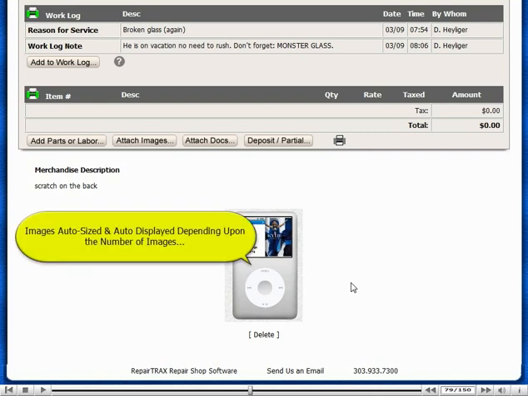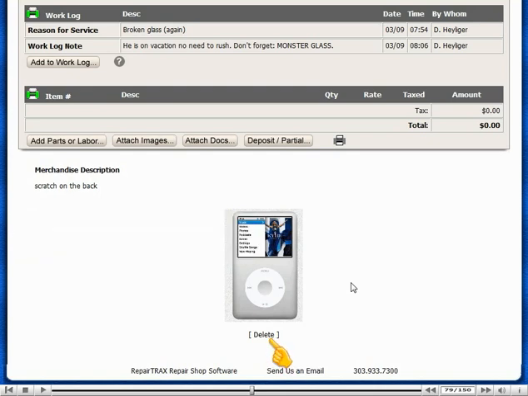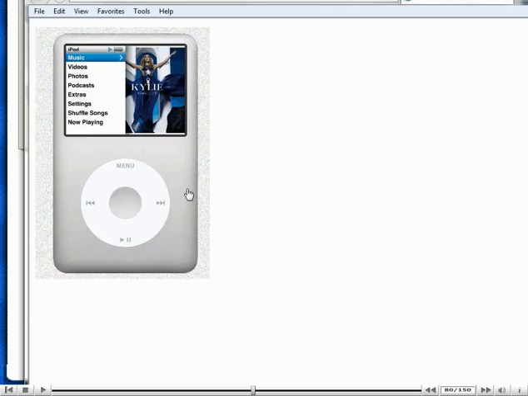There it is, automatically sized. If there were 4, you'd see 4 going across, but since there's only 1, it's centered in the middle. You can delete it, as you can see with the delete link below the image, or if you click on the image, you can zoom in. Ta-da! How slick!